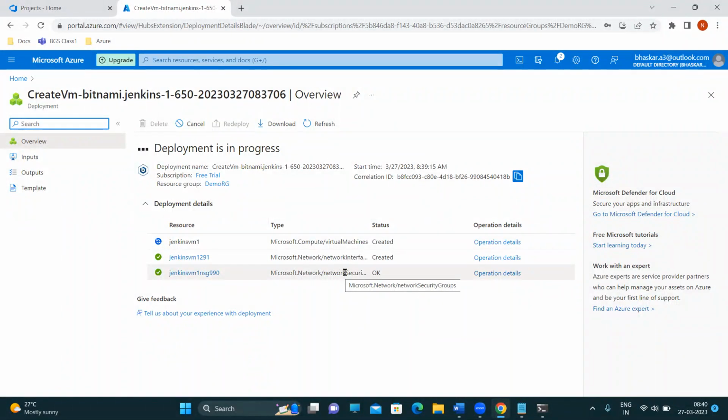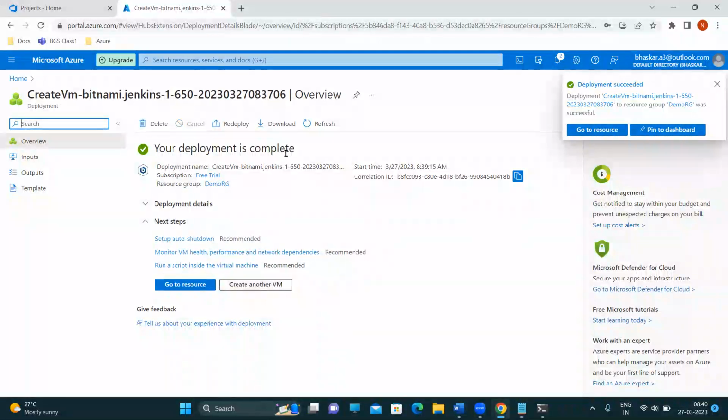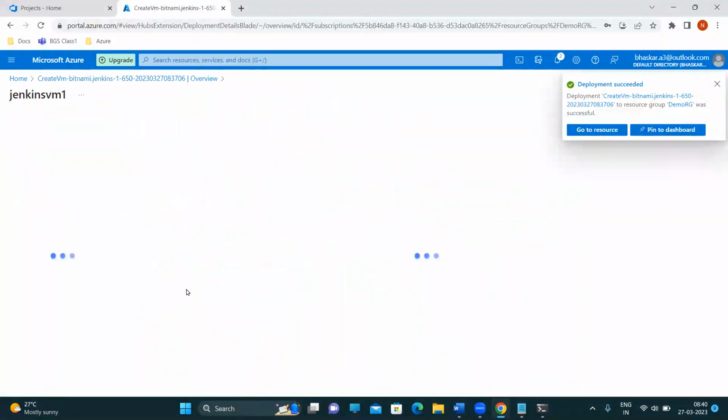And we are installing Jenkins on this. Still, it is in progress. You can see the status here. It's taking time. Okay, deployment is ready. It was successfully created. Go to resource.